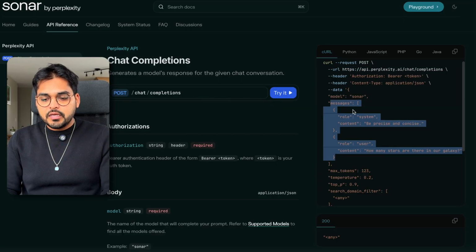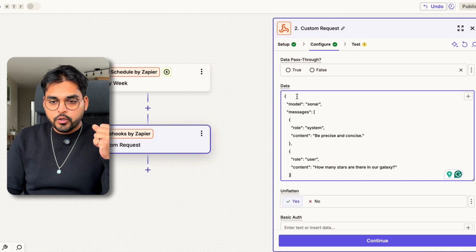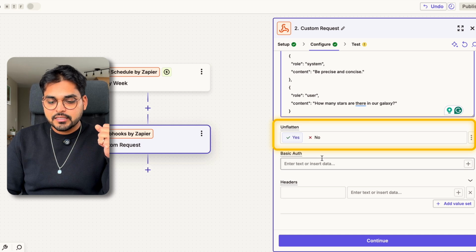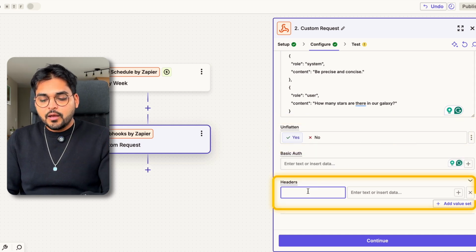So we're just going to copy the code here from the data part, and we're just going to copy it all the way up until here. We're going to pass it on to our data section here. And then we're going to go on to our next step, which is going to be unflatten. We're just going to keep it yes. And then I don't think we need to add anything here for basic authorization. Then we need to add our header.